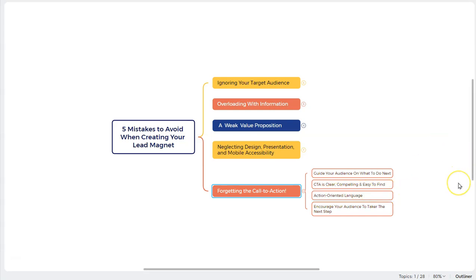You need what I call action-oriented language, things like "Yes please, take me to your guide," or whatever it is you're wanting your reader to do as the next step. So your call to action is there to encourage your audience to take the next step. It is absolutely crucial that you get that right. I've seen lots of lead magnets with no call to action, and you think, well, what's the point? Where am I going with this? So it's important to get that right.